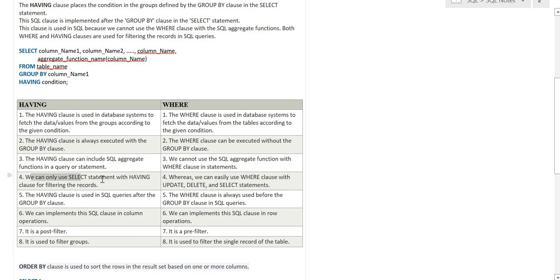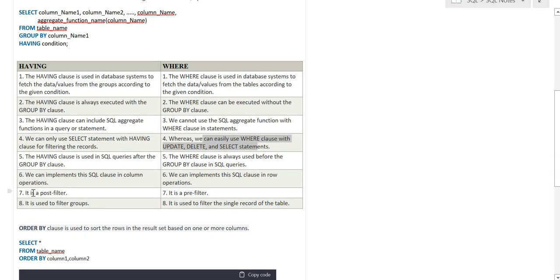We can use the select statement with the having clause for filtering the records, whereas we can easily use the where clause with update, delete, and select statements. Likewise, you can see this. It is a post filter, and it is a pre filter. It is used to filter groups, but it is used to filter a single record of the table.